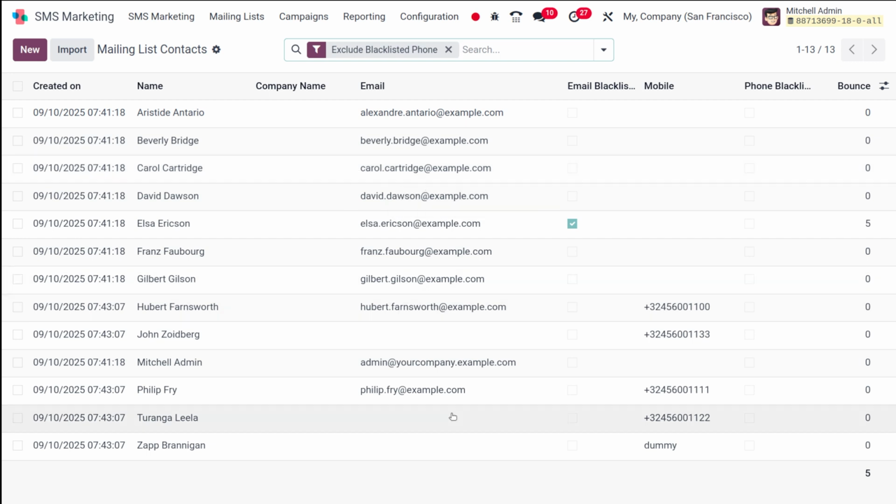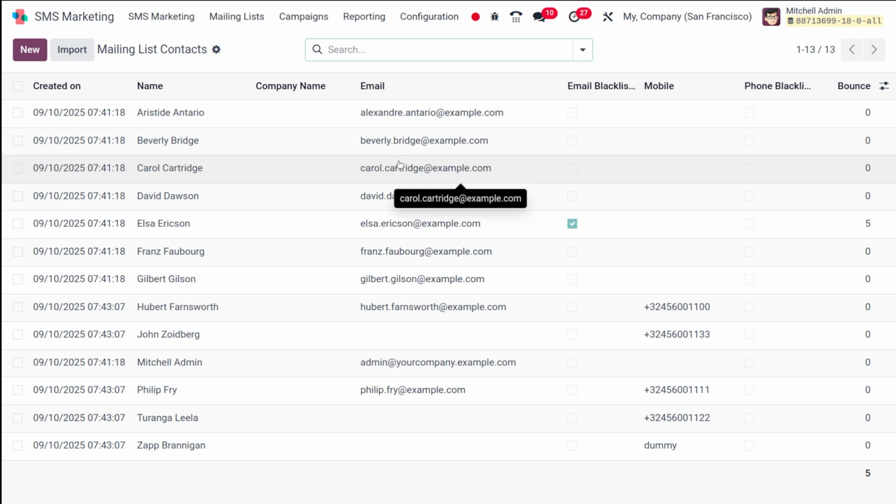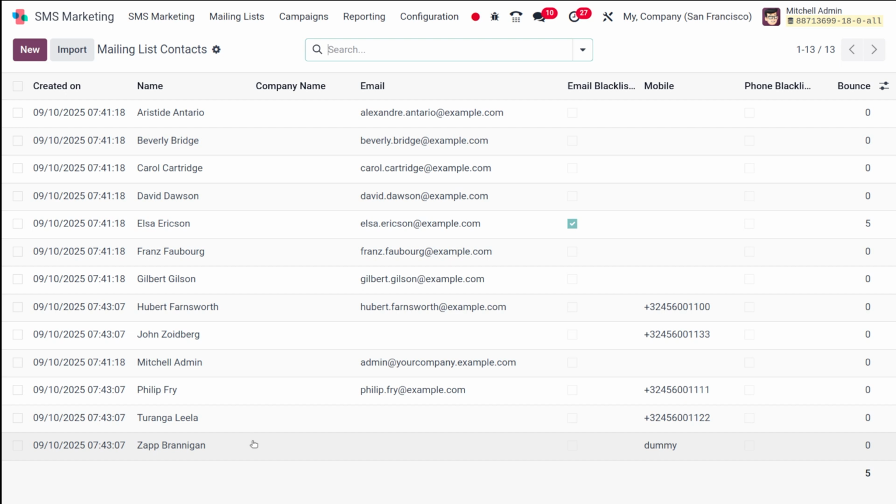Then you can see such things over here. And if you want, you can remove it. The filter can be removed. That's how you can work with it. Then if you go to the contacts app and open any contacts form, and if you scroll down to the chatter section here, you will find a complete history of all mailings sent to this particular recipient.